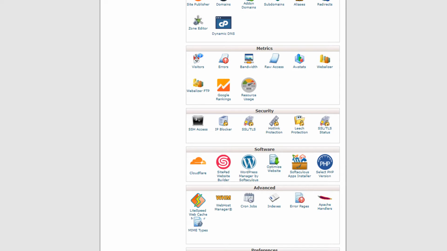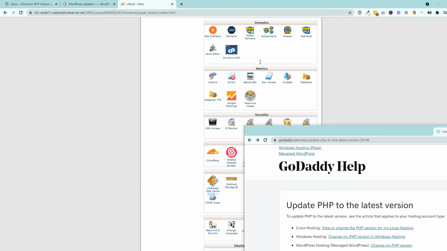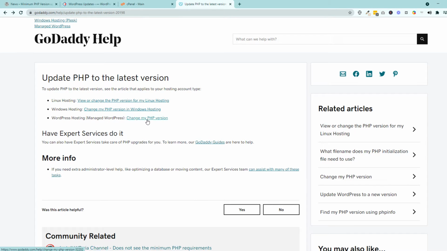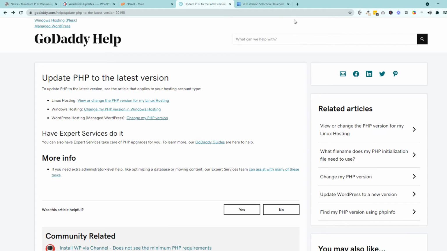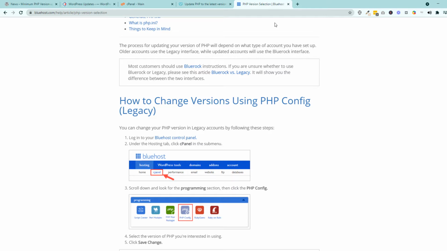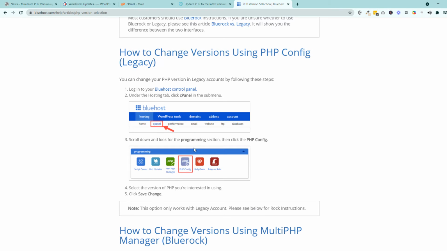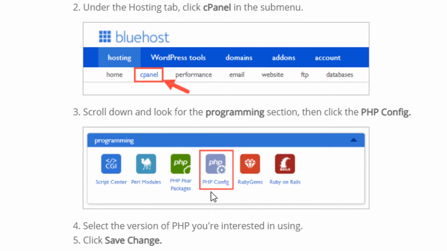Now I'm going to pause here and show you, and I will have links to these in the description box below, but basically this is what you'll see if you go to GoDaddy. Each one of these different hosts has a different way of setting the PHP. If you're looking for GoDaddy specifically, check the description box below. I'm not going to show you how to do that because it's generally the same thing, but they have different looking dropdowns. And to change it in Bluehost, it's a similar thing, but everything looks slightly different. And they call theirs PHP Config.